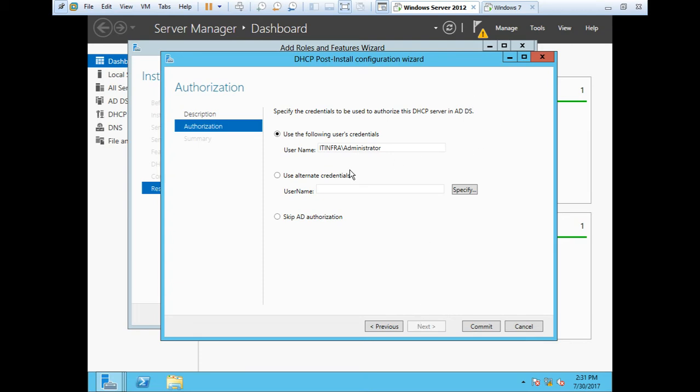So if you want to use administrator rights for the DHCP server, you can click on this, or you can choose an alternative credential for this user, or you can just skip the edit. If you selected the administrator role or any specified user credential there, then you need to provide the username and password for every client system which is going to be added to the system, to our network or the DHCP server.